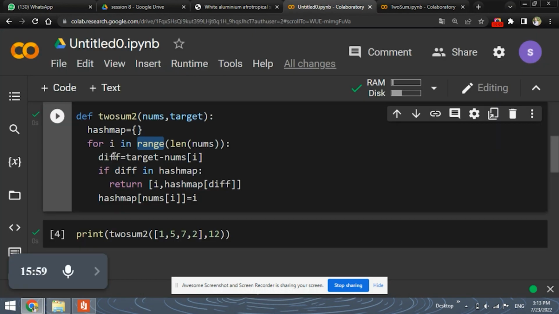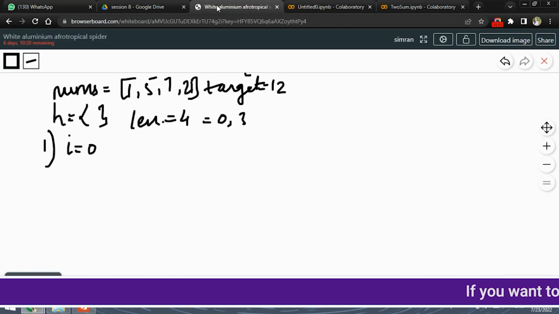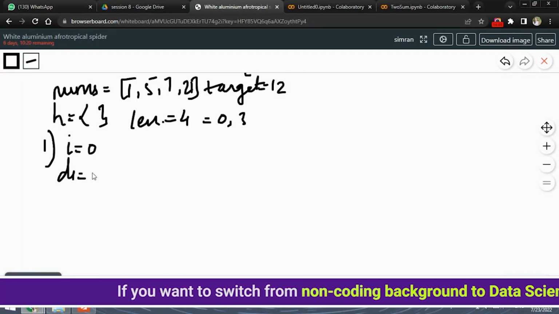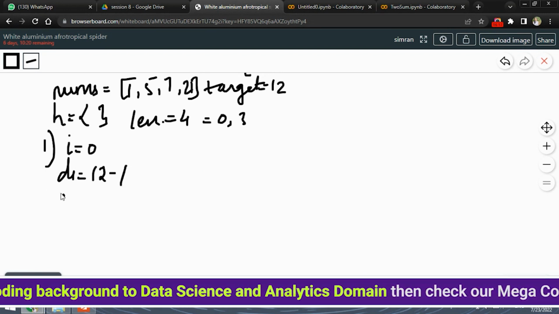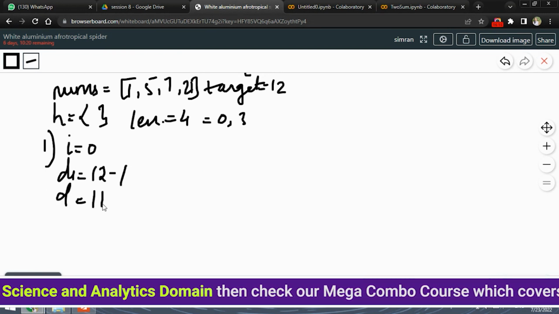Next, it will calculate the difference, which will be target minus nums of i. So here diff, let's call it D. Target is 12. Nums of i will be 1. So here D will be 11. Correct?